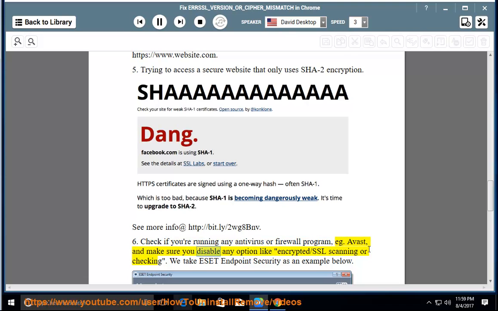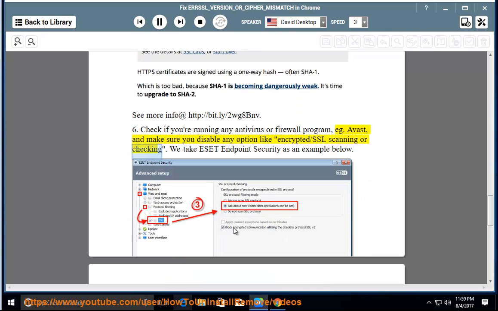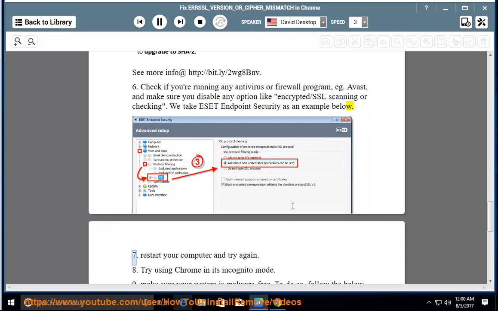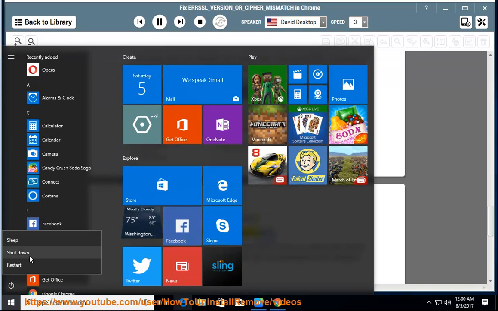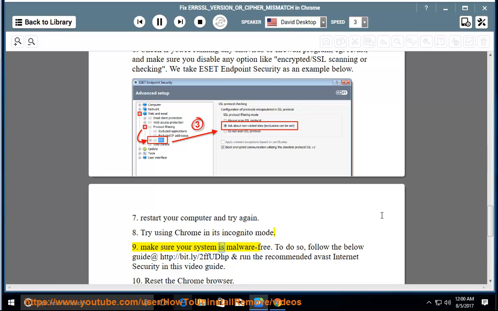6. Check if you're running any antivirus or firewall program, e.g. Avast, and make sure you disable any option like encrypted/SSL scanning or checking. We take ESET endpoint security as an example below. 7. Restart your computer and try again. 8. Try using Chrome in its incognito mode. 9. Make sure your system is malware-free.